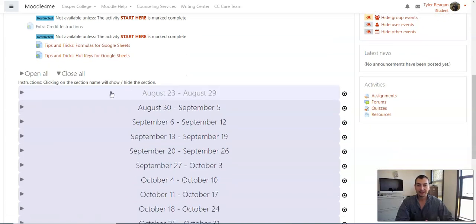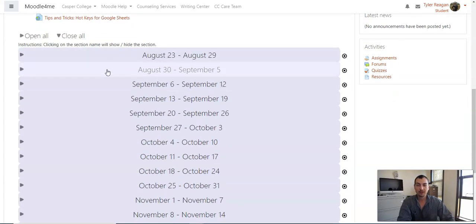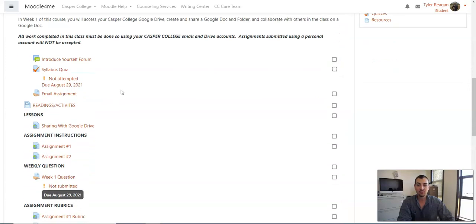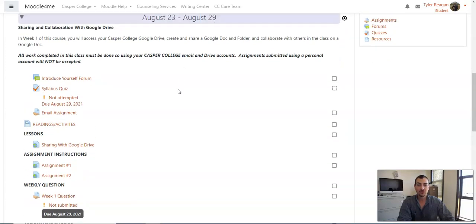So now we get into the class. The class is actually set up on a week-by-week basis. The weeks are going to begin on Monday and end on Sunday at midnight, basically. And they're all going to be set up in these individual bars. Right now what we're looking at is what's called a collapsed topic. To access a week, you're going to click on one of these bars. So we click on that bar, it opens up week 1, August 23rd to August 29th.